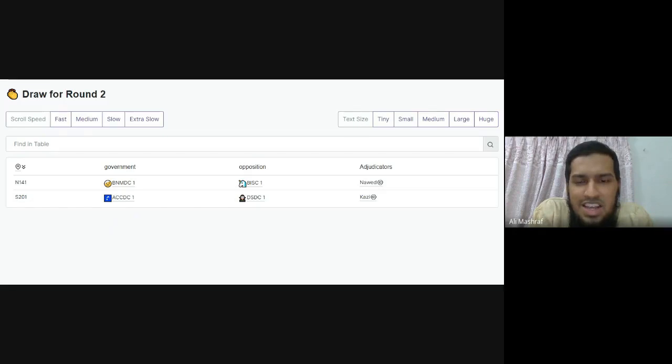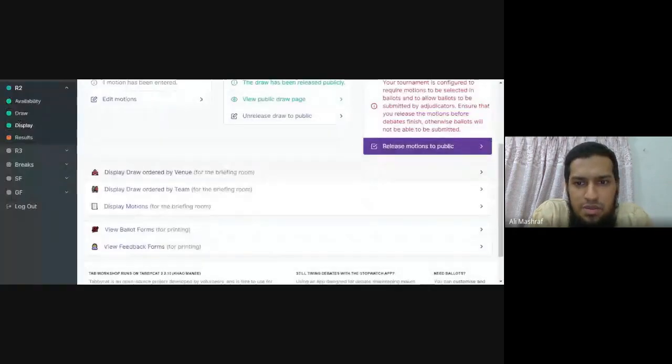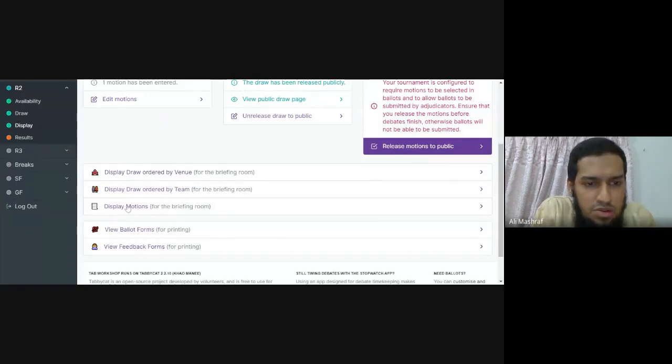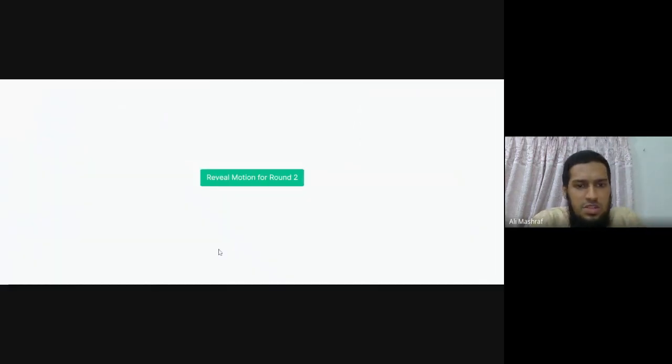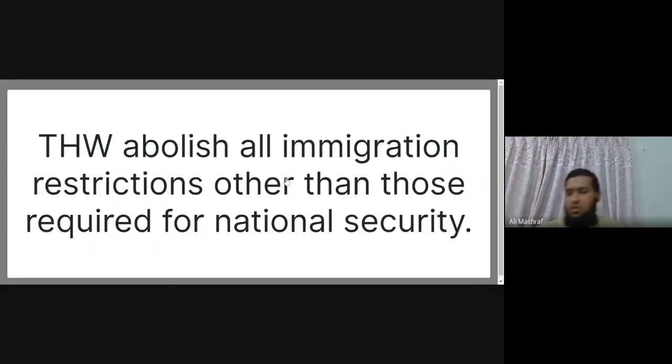We also make the text size huge because there are a lot of teams in the venue, and from the back they might not be able to see the text that appears on the screen. Display motion, reveal the motion for round 2, and then everyone takes a picture.